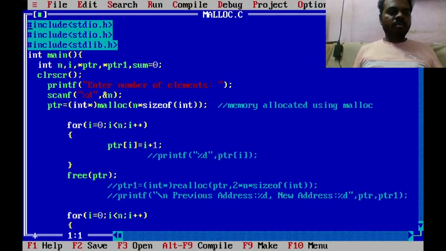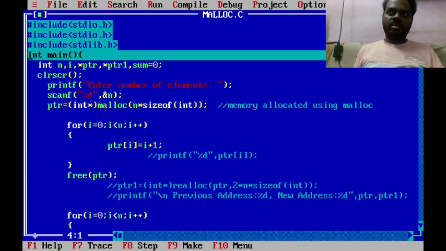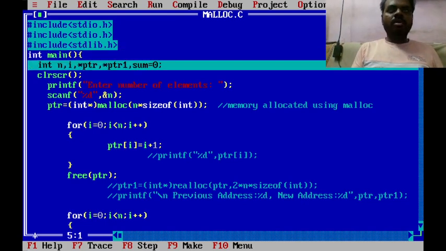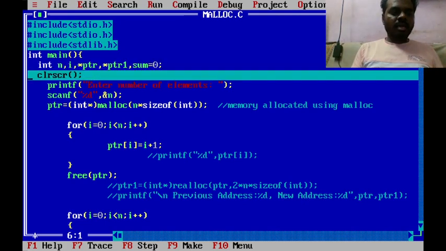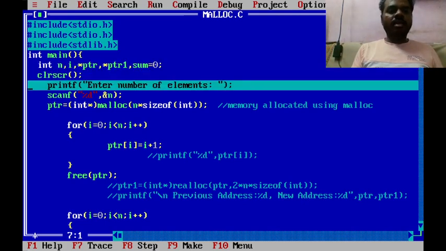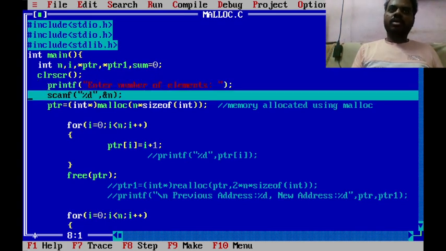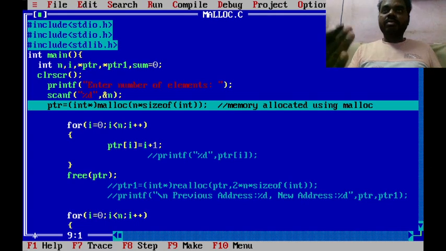See, it's very simple. First step, it will move on to the integer main function. The second line, it will move on to the variable declaration: n, i and ptr. The third line is clear screen. And the fourth line is the number of elements, the printf statement and scanf statement. Once it reaches scanf, it will ask the number of elements. For example, I'm going to use 3 as my number of elements. If you press enter, you move on to the next line.